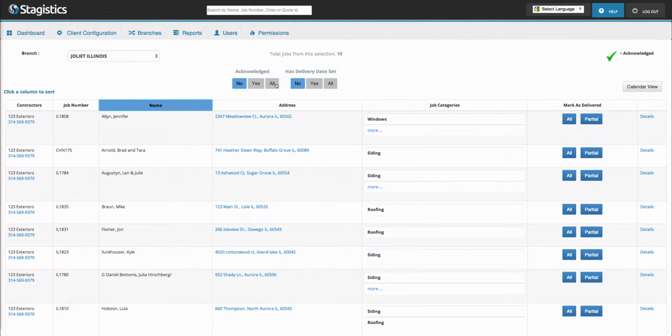So let's go through a job so that you can better understand how to add that job to Agility, make sure the contractor is getting proper pricing, and see your orders in advance so that you can better manage your inventory. We're going to click on the details of this job here.